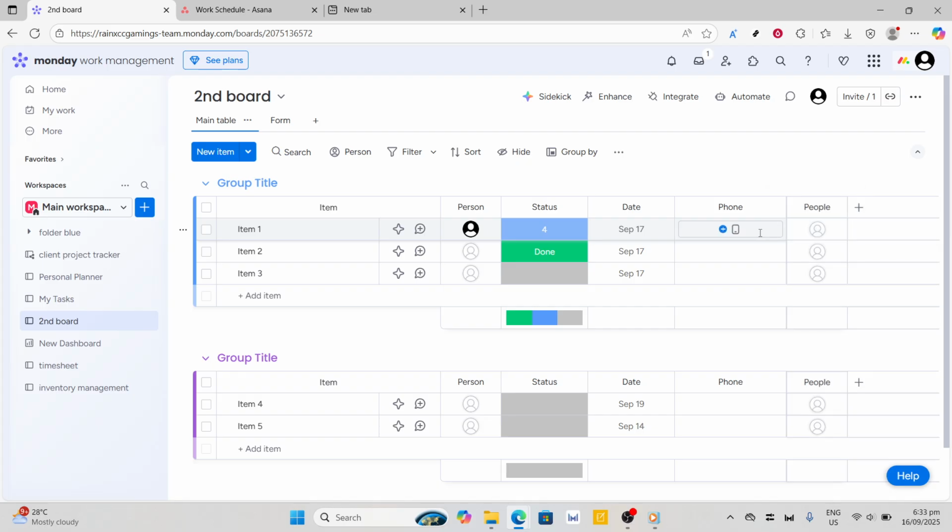The choice between these two depends largely on what you're trying to achieve. Use people when your focus is on team roles and responsibilities, and contact if you're looking to track external contacts such as clients or stakeholders.